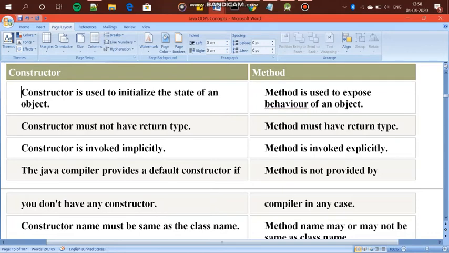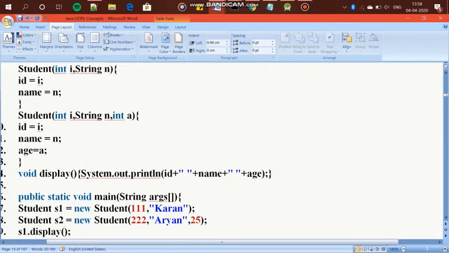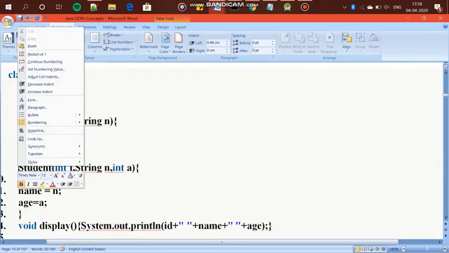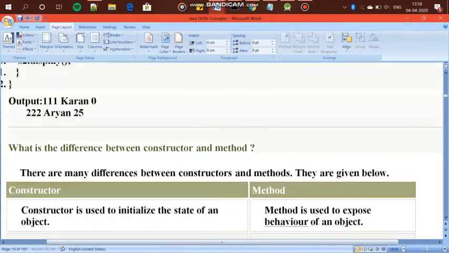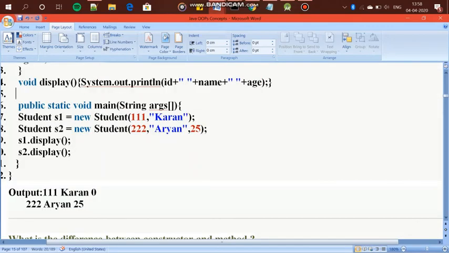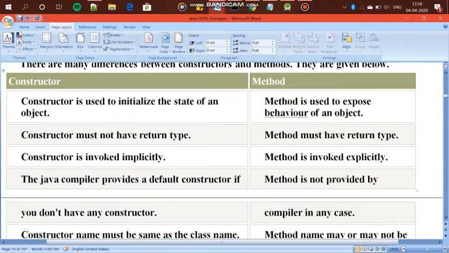Constructor initializes the state of an object. I already told you it just initializes. But with a method, you can do anything. You can perform sum, you can perform subtractions. Constructor doesn't have a return type. You may notice that when we write the constructor, we don't write void. We don't write it, but in a function we write it. Notice, display is a function, and we write the data type void. So it's clear.